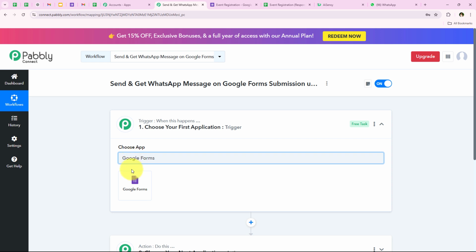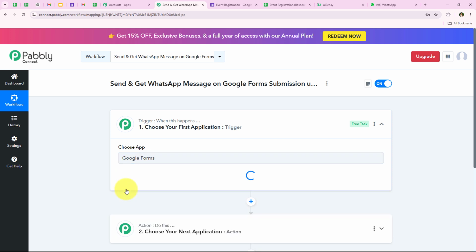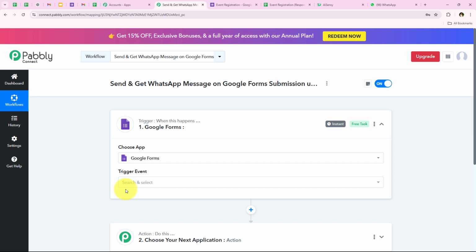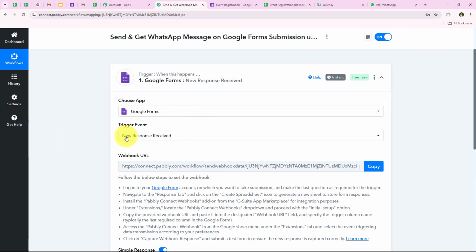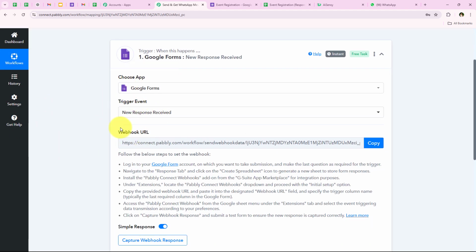So I'm going to search for Google Forms, and as you can see, the same appears, so you're going to select it. As soon as I select the trigger application, it asks me for the trigger event. Basically, the trigger event is the event on which the workflow will start. Over here, what I want is that as soon as a new response is received, my workflow should be triggered or started. So I selected the same as my trigger event.